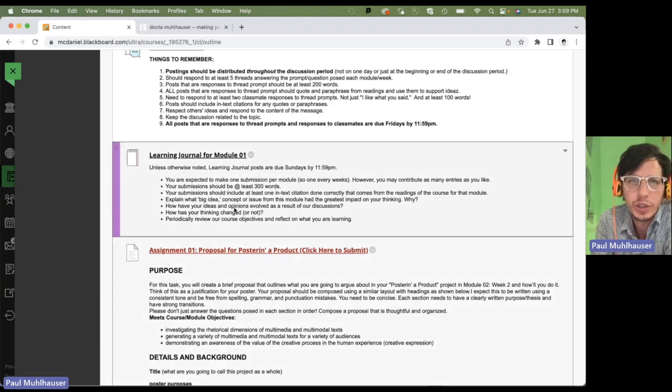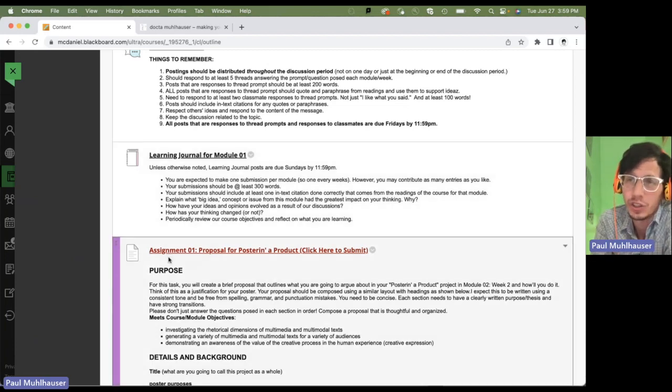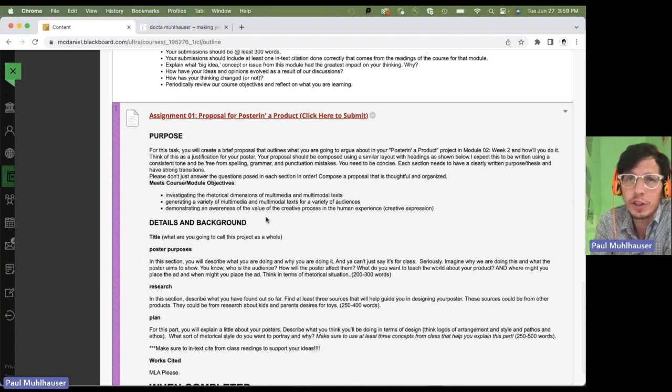These have to be 300 words, and they should follow this format. You should include 1 in-text citation. You should include a big idea or concept that you thought was really important and had an impact on your thinking. Why? Explain how your ideas have changed, if they have, as a result of the discussion in the forum. Maybe it hasn't. And review our course objectives. Tell me how it's meeting those, reflect on your learning. You might even say how it's affecting something outside of class. You could do that.